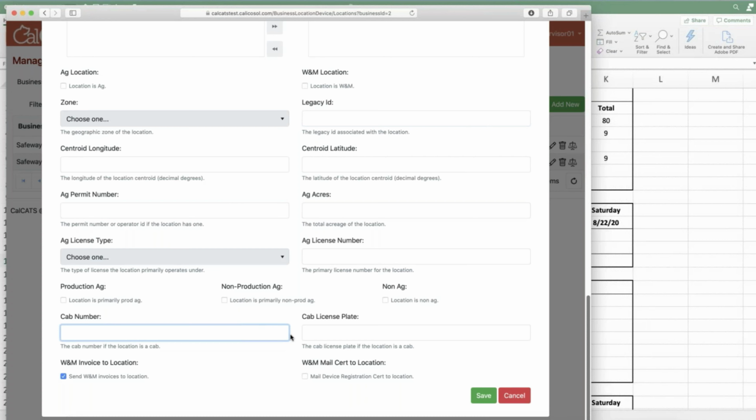Lastly, for weights businesses, we keep track of cab numbers and/or cab license plates. And then these last two flags, which start to tie into the registration invoicing process, are whether the invoice gets sent to the business location or to the owner. And same thing for the registration certificate, whether that gets mailed to the business or the owner. A lot of times, like Safeway wants all the invoices sent to their headquarters and they want the registration certs to go to the locations.